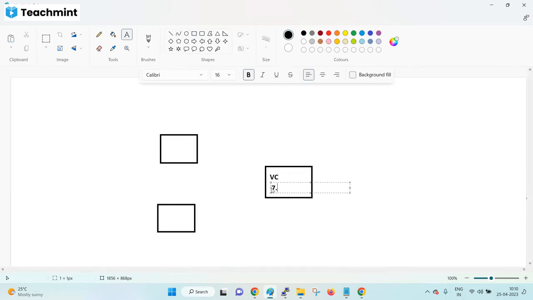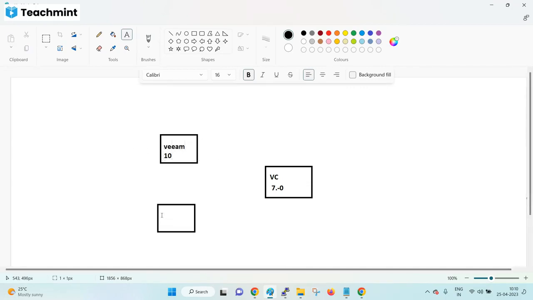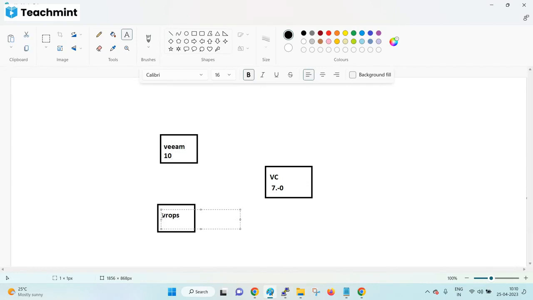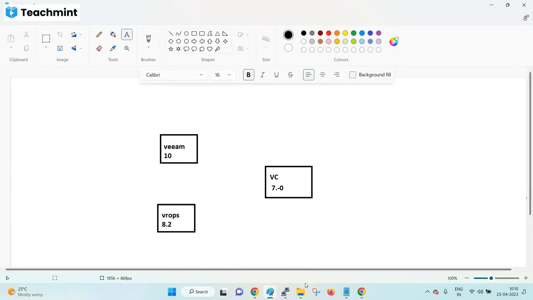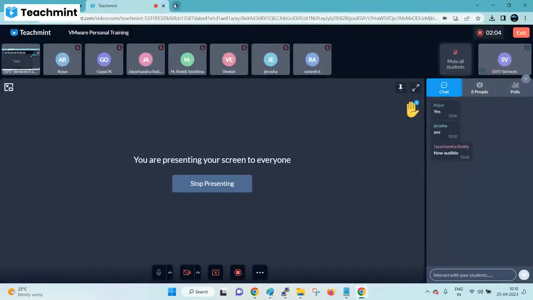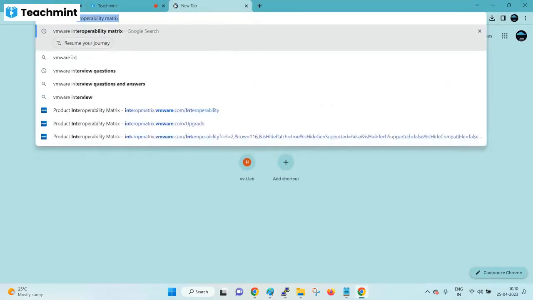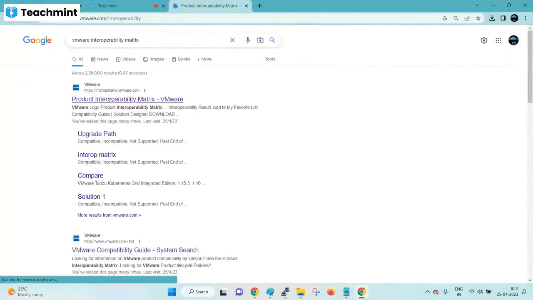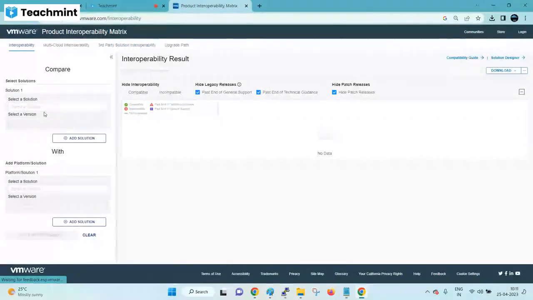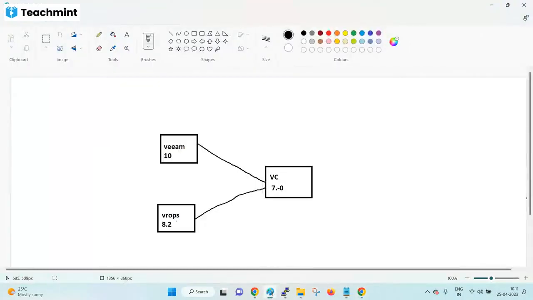So something like, just now, VC version 7.0, this is Veeam version 10, this is VROPS 8.2. This Veeam is getting backup data from the vCenter, and this VROPS is also collecting data from this vCenter 7.0. If you want to verify, you need to check the VMware interoperability matrix. When you type interoperability, you will get it. Now I'm checking with VROPS, vCenter 7 with VROPS 8.2.